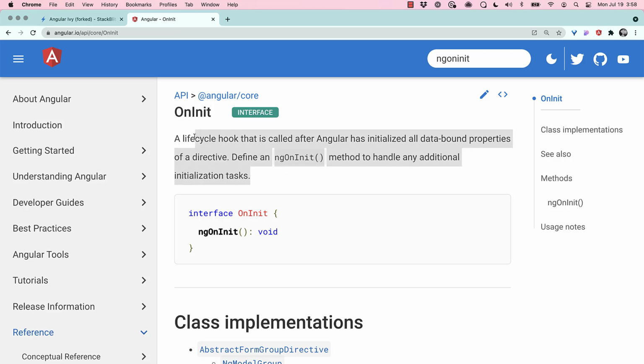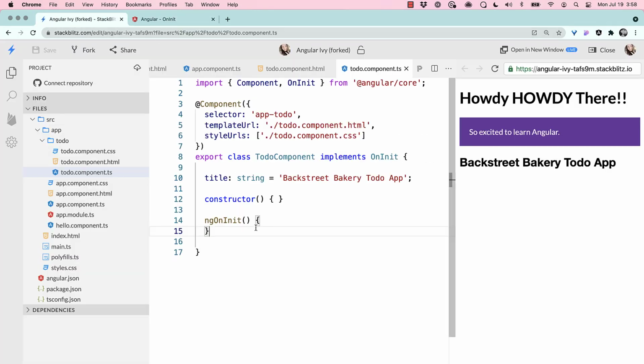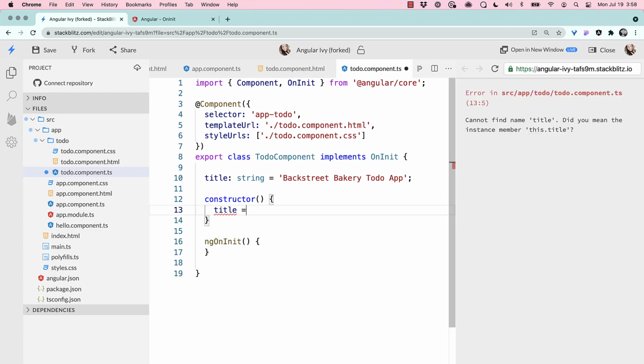But at this point, I'm still a bit fuzzy on which one of these is going to fire first. So why don't we find out? Inside your constructor, let's set title equal to "the constructor is changing everything." Oh no. And then inside of ngOnInit, we're going to set title to something totally different.